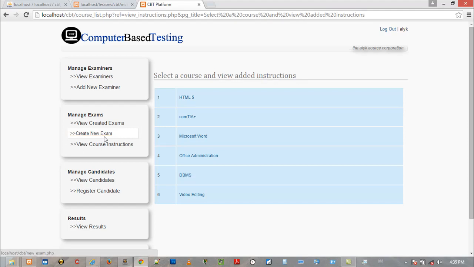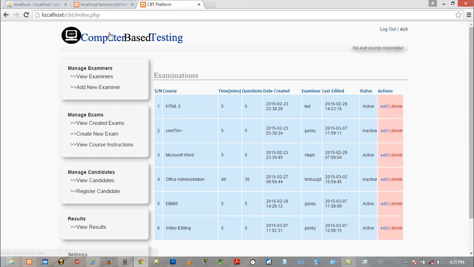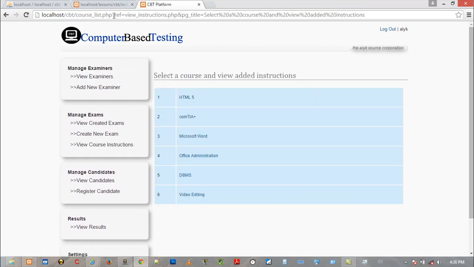Like I was explaining earlier, once you click on view course instructions, it brings you to this course list page. Now if you look at this URL, it's built differently. It has, I'm sorry, review instructions, it has some more attributes added to it. Look at this ref, it had something assigned to it, another address. Now this is the real view instruction page, but you have to come through this course list page.